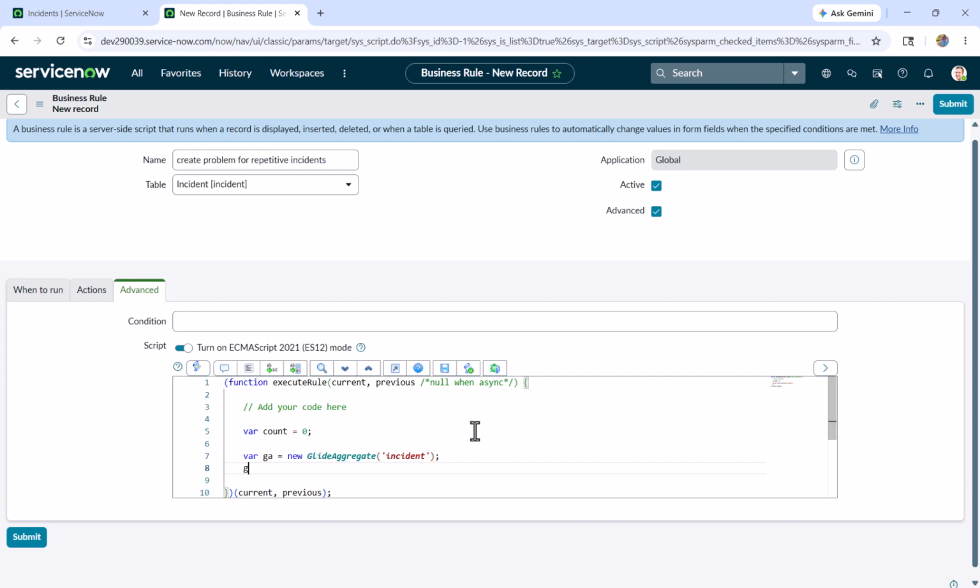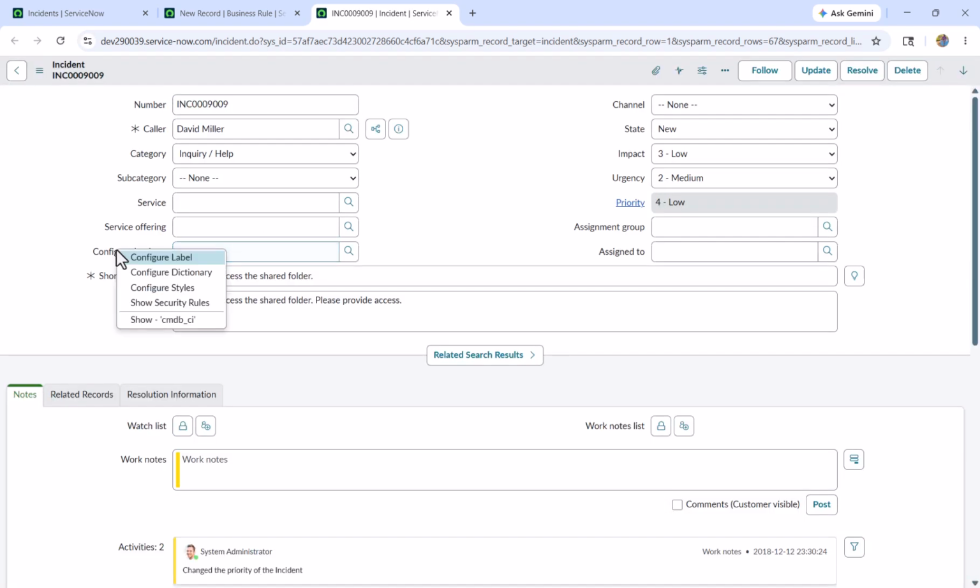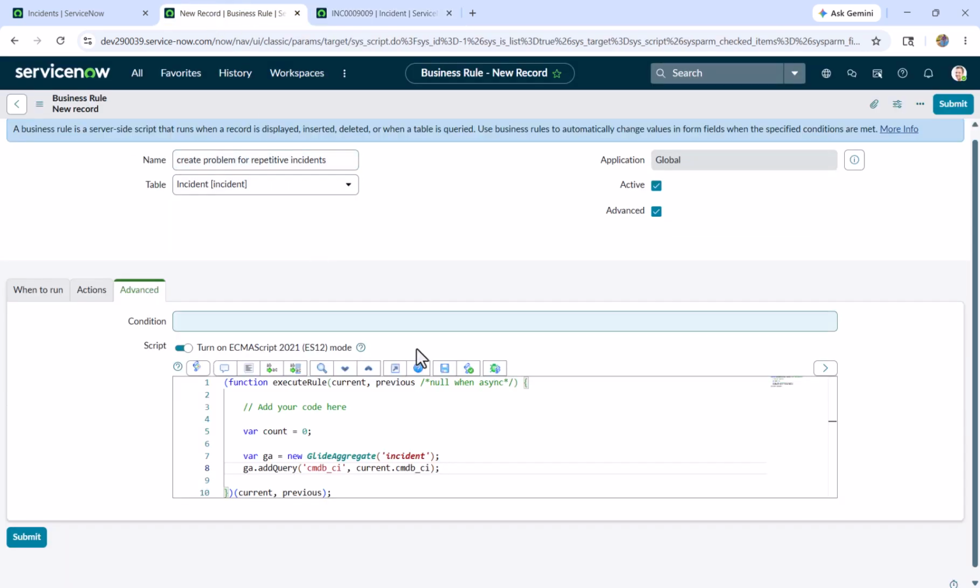Here I'll put the filter: ga.addQuery, with cmdb_ci and current.cmdb_ci. What does that mean? cmdb_ci is the backend field name of the configuration item. How to check that? If you open any one of the incident records and right click here, you can see that it is cmdb_ci.